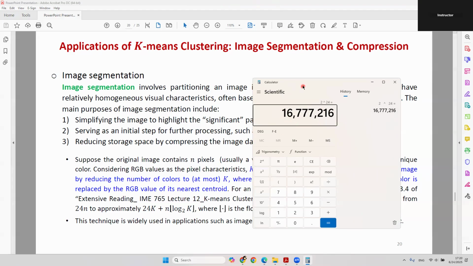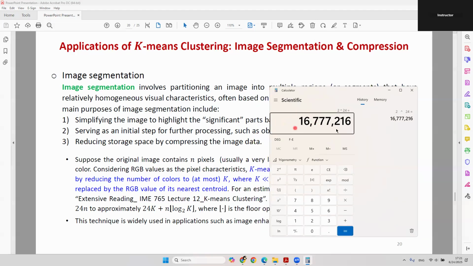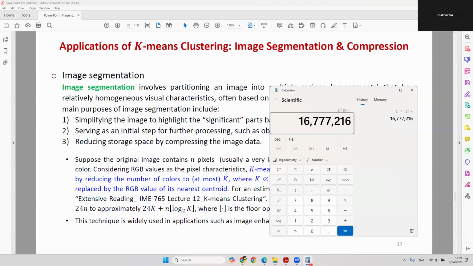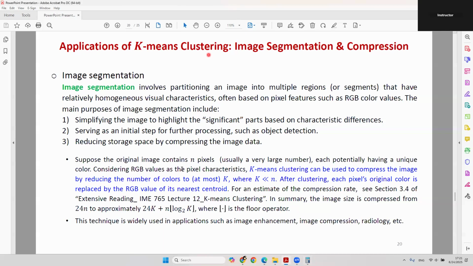Of course, you don't have to use RGB. Nowadays, computers can render many more colors, the number could be in the billions. However, the good thing is, if I apply K-means clustering, then I can limit the number of colors to be at most k. Say, for example, my k can be 10. Think about this: from 16.77 million to 10, how many times have I reduced the storage, right? So that's the thing.